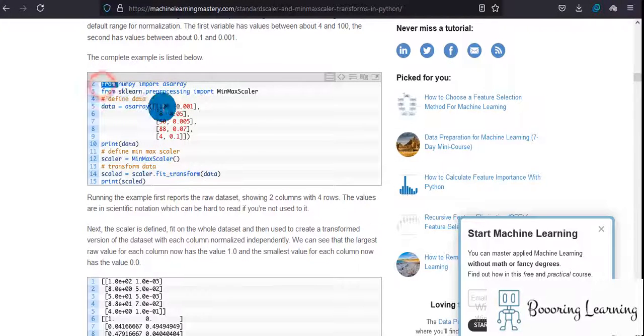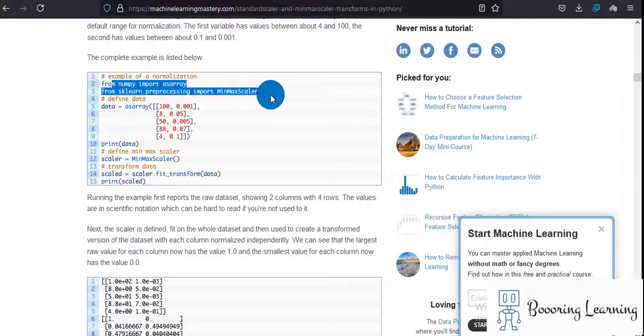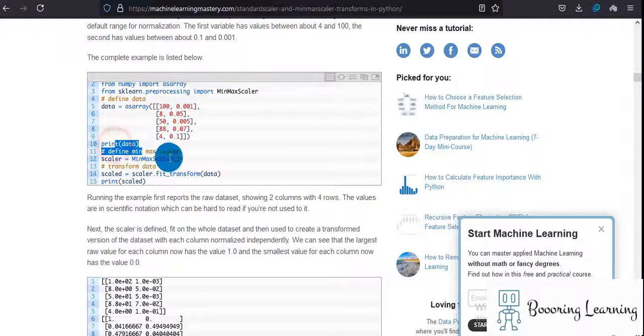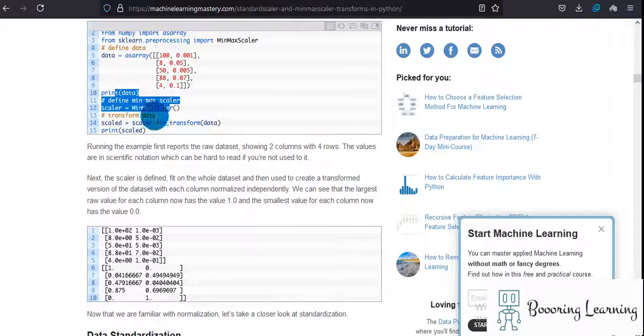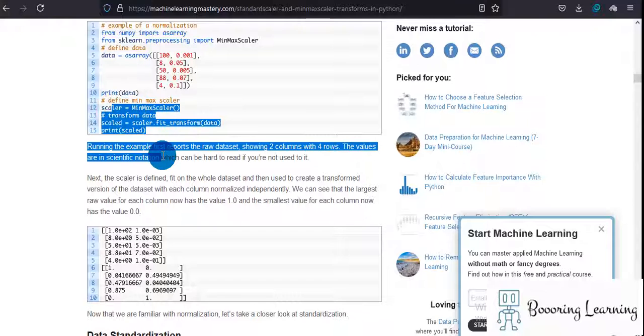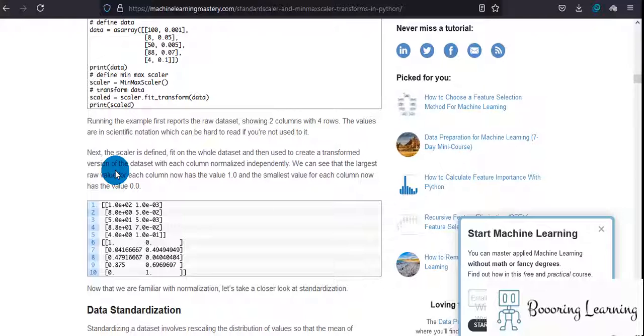So as you see, you can see this process here. So, an example of normalization. Here an array and variables are defined, and these are the packages that you should import. And then after you run it, you can see that the scaled one is printed.